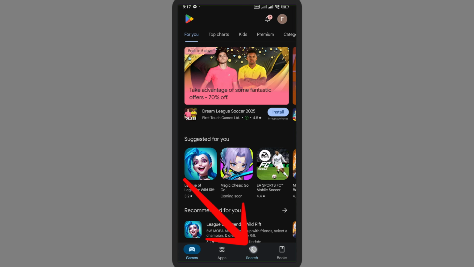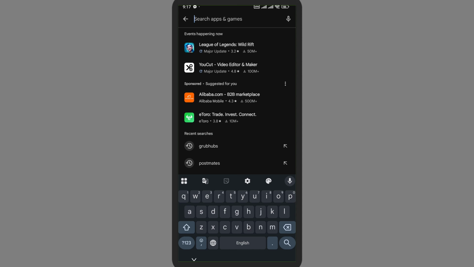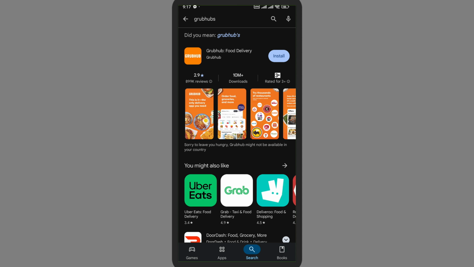Now, here on the right bottom, you can see the search icon. Tap on this search icon. Now, on the top at the search bar, search for GrubHub. So it will pop up first. Now, simply tap on GrubHub.